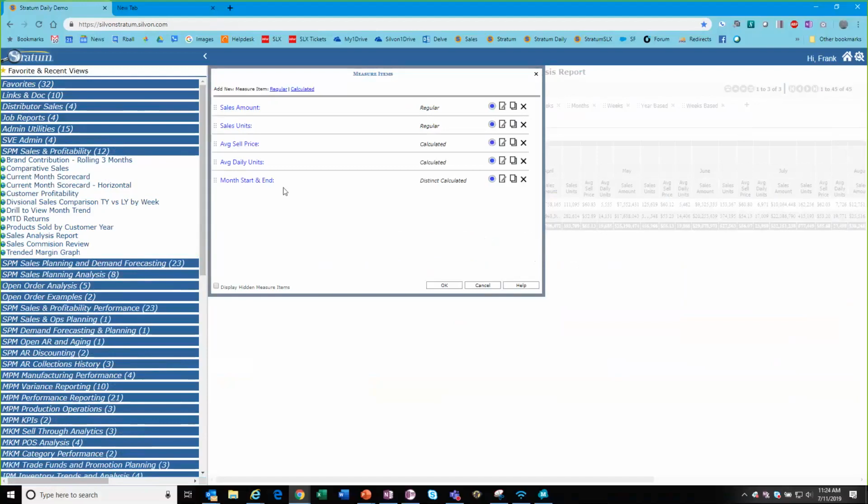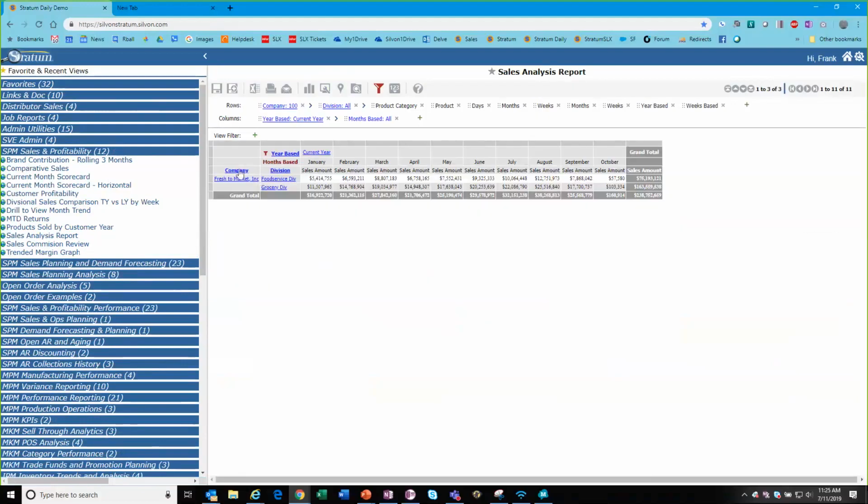I'm jumping ahead a little bit into my measures, but I want to hide some of this stuff so that it's just a very, very simple view that shows me sales by company and division. These are my dimensions that we talked about. You can see them up here. And then it shows me months across the top.